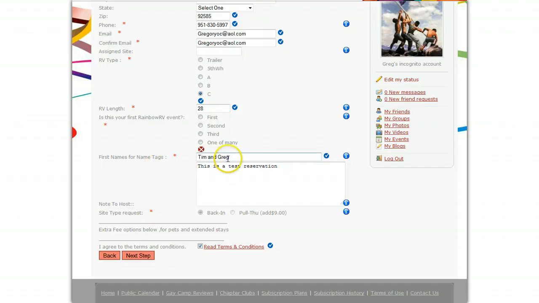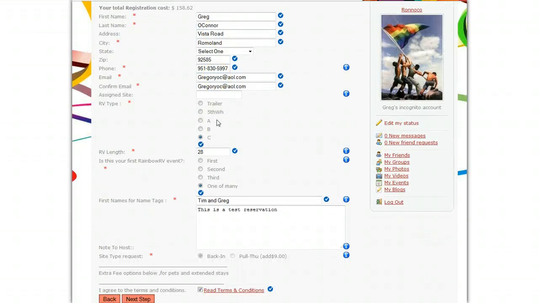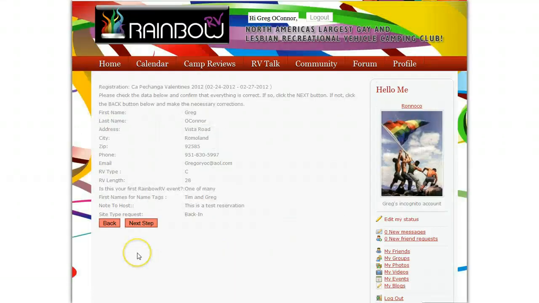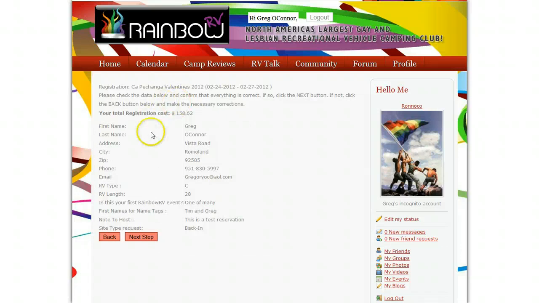Oh, something's missing. What event is this? This is one of many, so I have to click that. You notice that the red X came up and it checked on my data. So now I'm going to have to click next step again. We don't let you make mistakes. So I check all this information, make sure everything's right. It's 158.62. I click once again, next step.